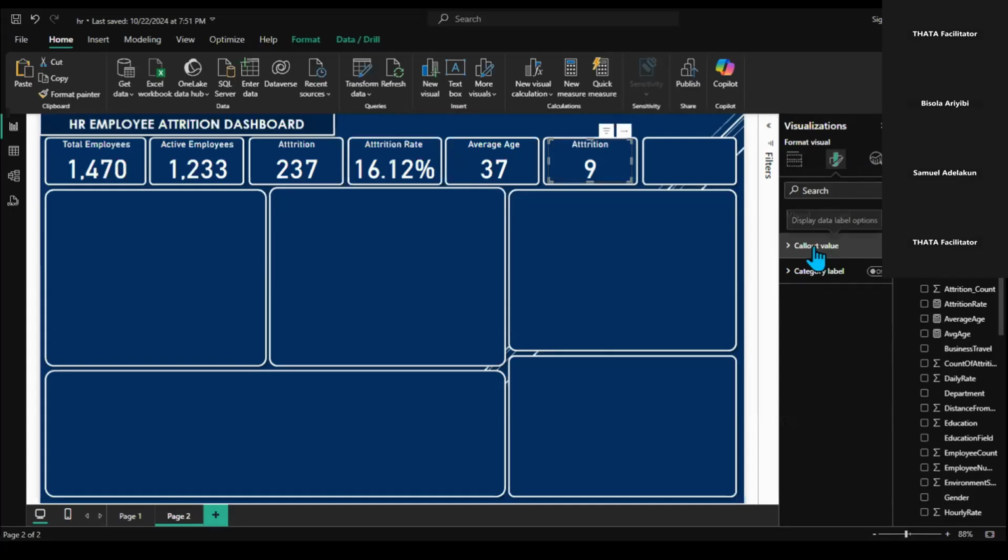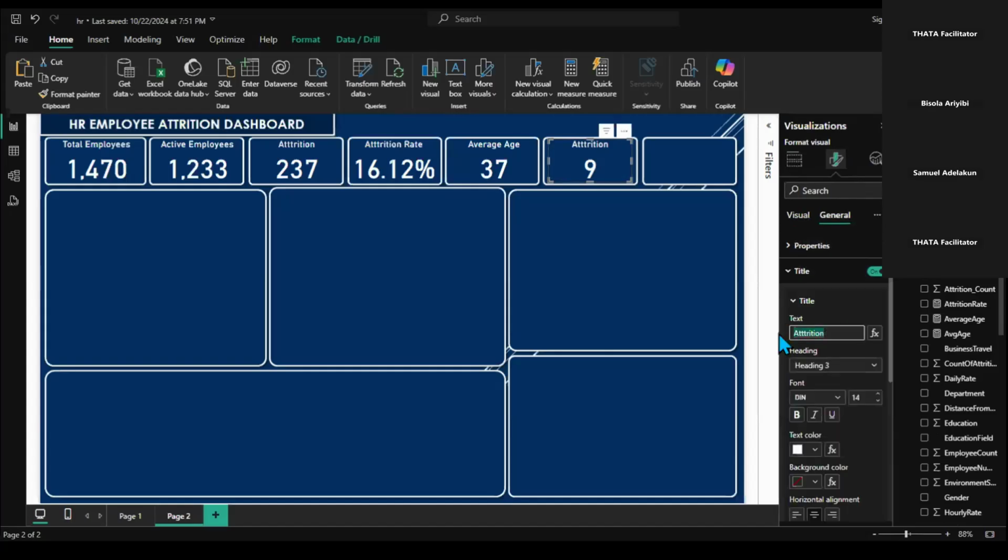So I'll just go to my title, then change this to job roles or job role. Yeah, job role. So this is 9 words, 9 job roles.